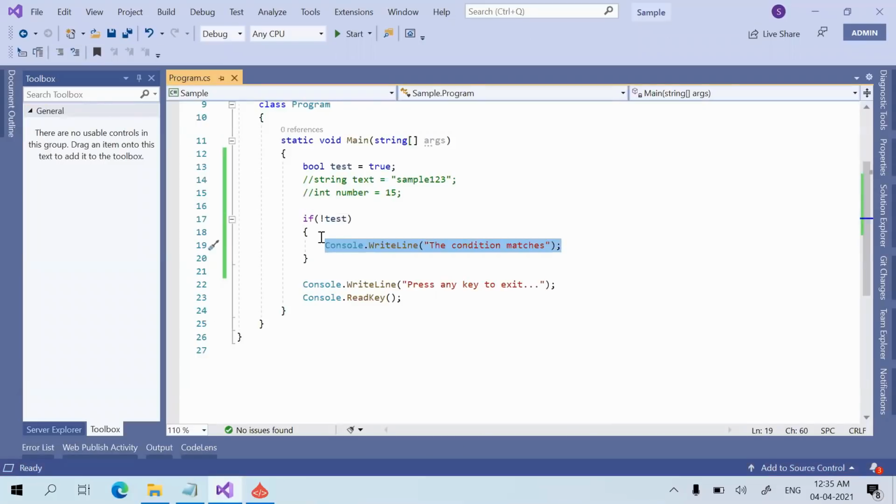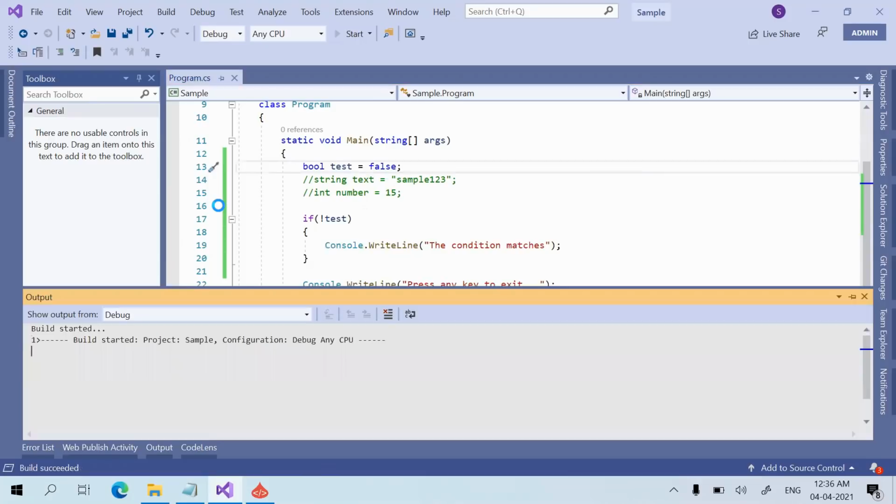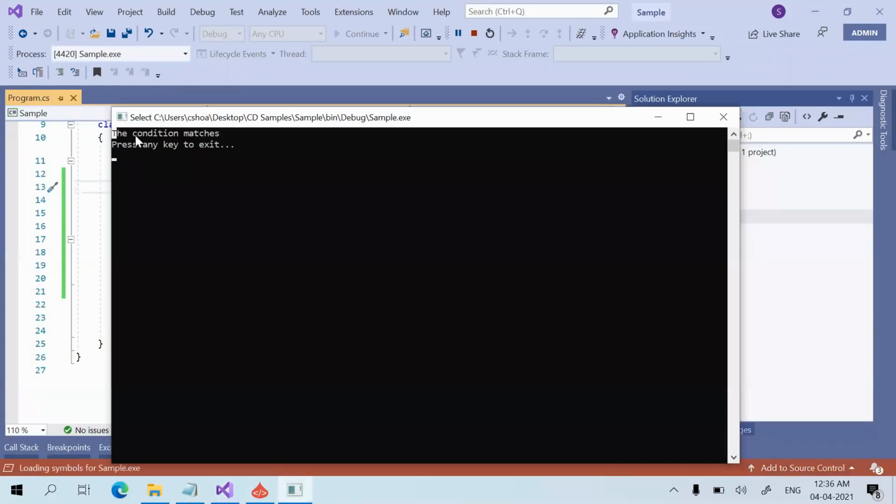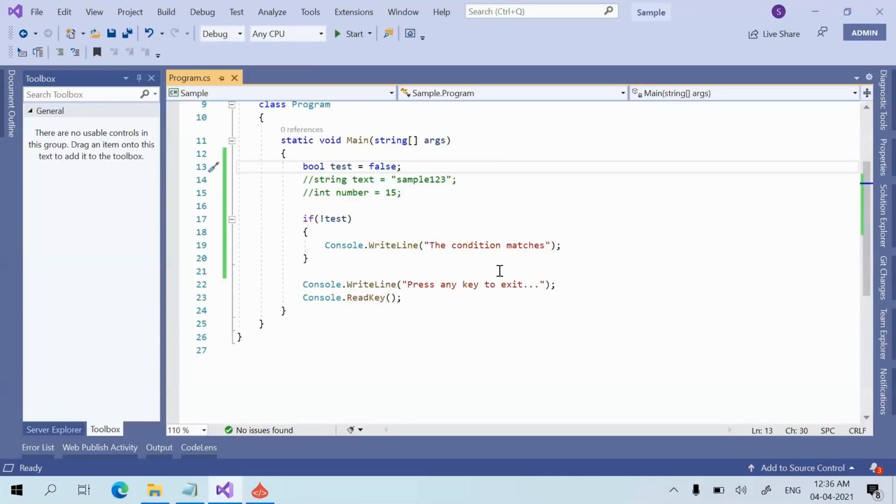So that means the application has not executed this method. Why? Because the test is not equal to true. Oh, sorry, the test is not equal to false. So I'm changing it to false now and running the application again. So now you can see it will print the condition matches message. Okay, fine.